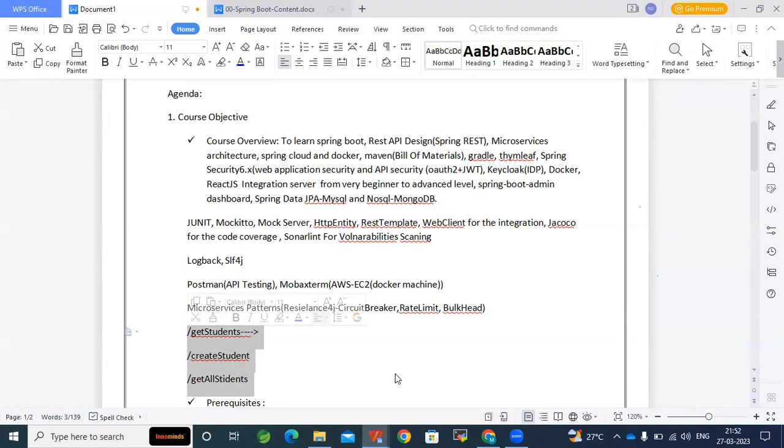Then what would be correct? How do we have to design? How should your API be proper? So that's what we're going to learn.